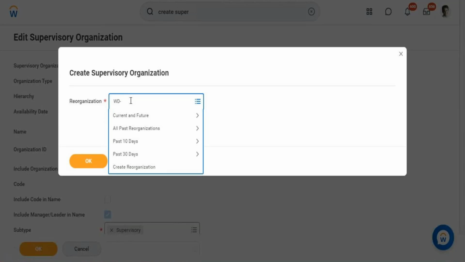Basically, one unique reorganization event will be maintained in the organization. Let's say your Workday HR team will be maintaining one unique reorganization event for all the organizations that they are creating and for all the organizations they are updating. All these things will be done through one unique reorganization event that they will be maintaining.